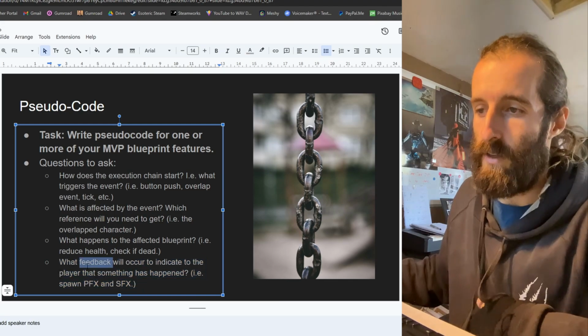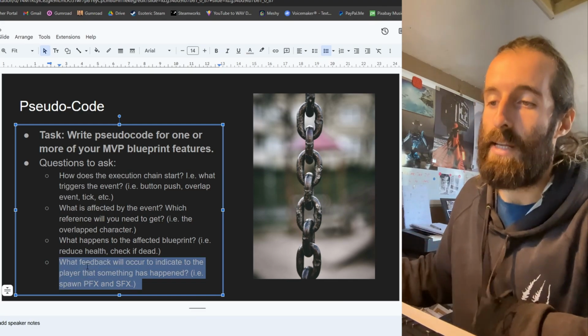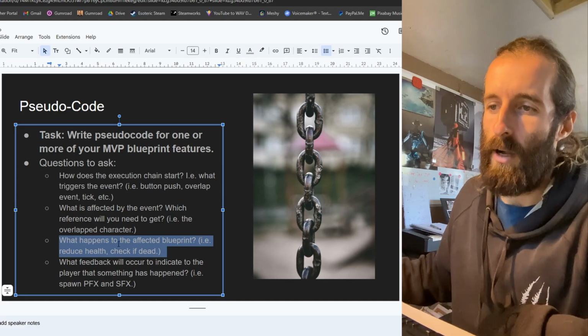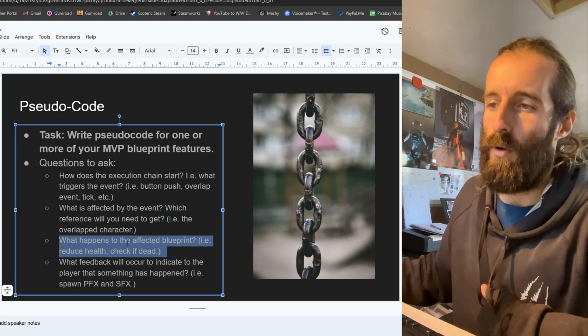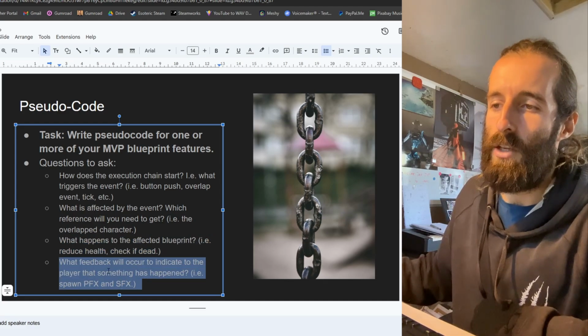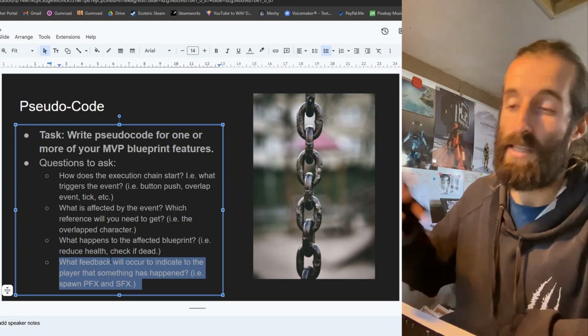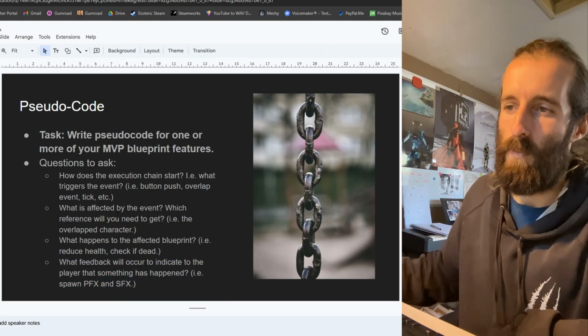Oh, and then here we've got feedback. What is the feedback to indicate something has happened? Here you might change a variable. You might reduce the health or buff them or launch them or whatever. And then you need to add feedback as well: sound effects, particle effects, and things like that to let them know that something has happened. So these are all things to think about.